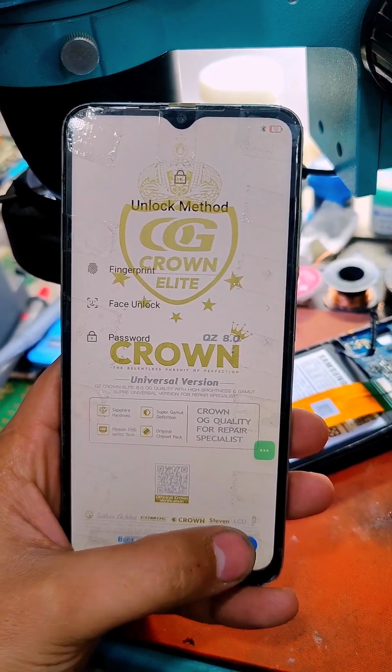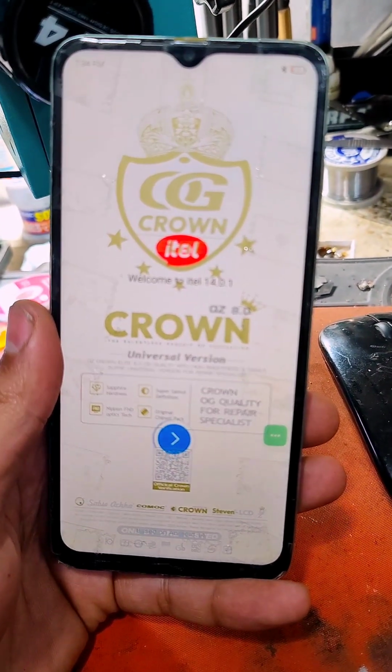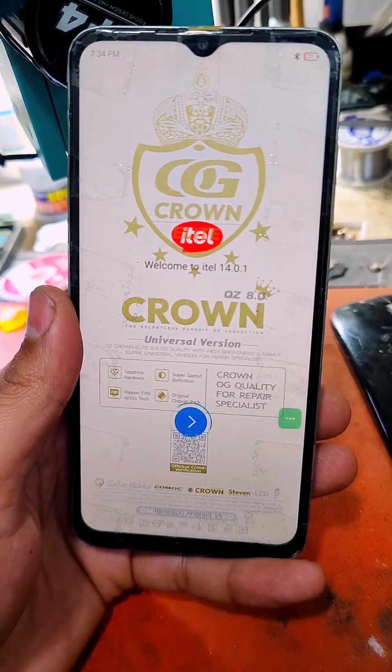Now after that, complete this setup, and after completing the setup you will be able to use your phone normally again.